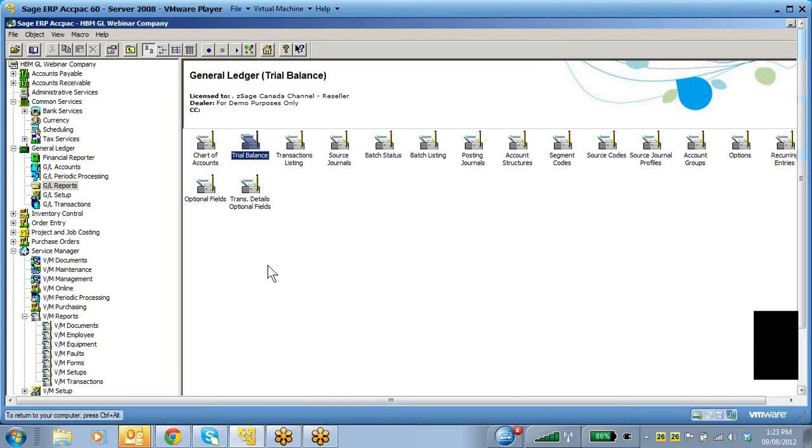The next class we have in 2 weeks is going to be on Sage Intelligence, the new module that's included with Accpac 6.0. The Sage Intelligence product does financial statements, and it really relies upon account groups to make reporting easy.